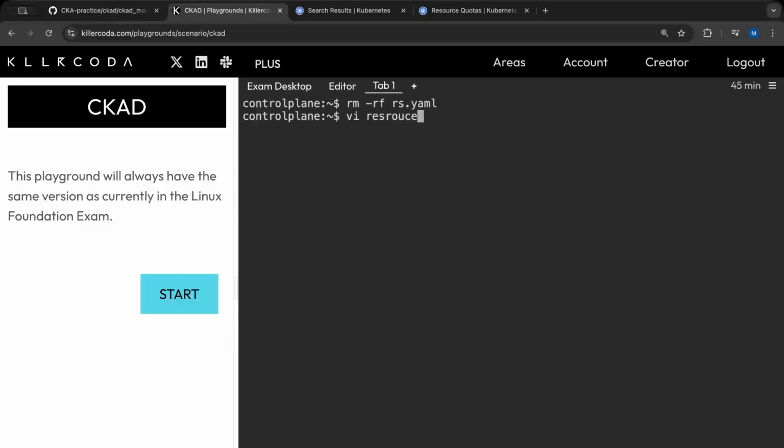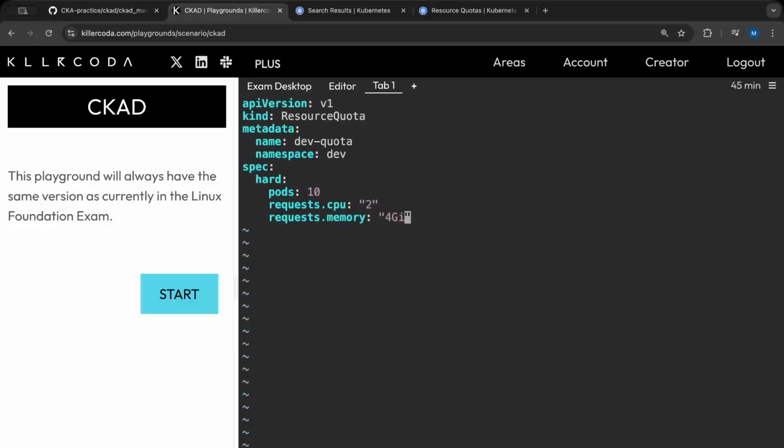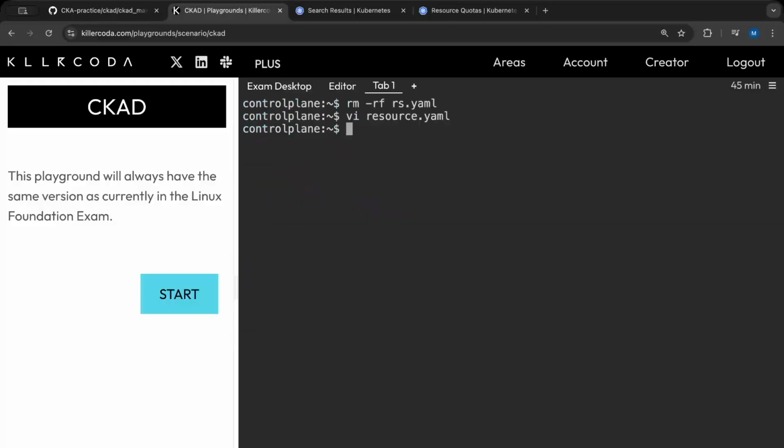Vim rs dot resource.yaml. Then I'll paste it here. Now we will save this, and then replace -f resource quota.